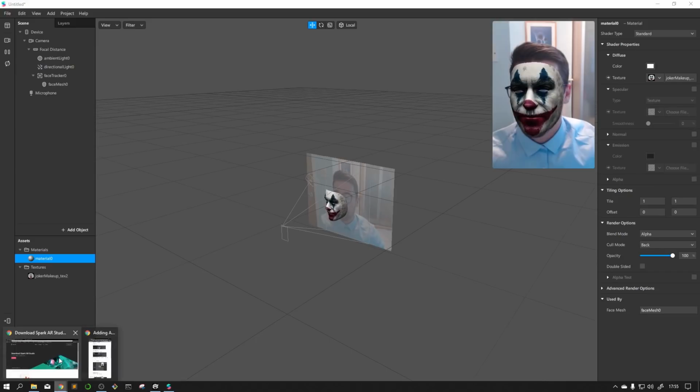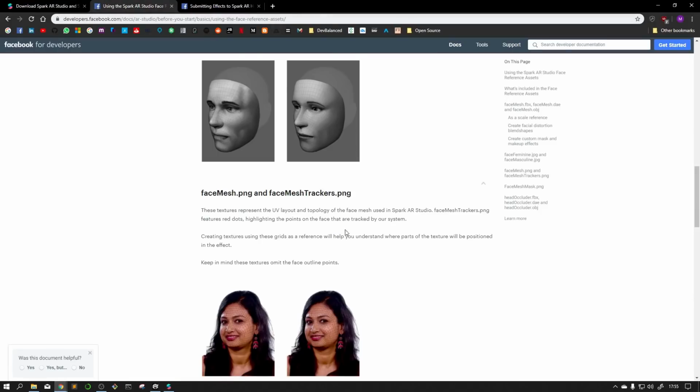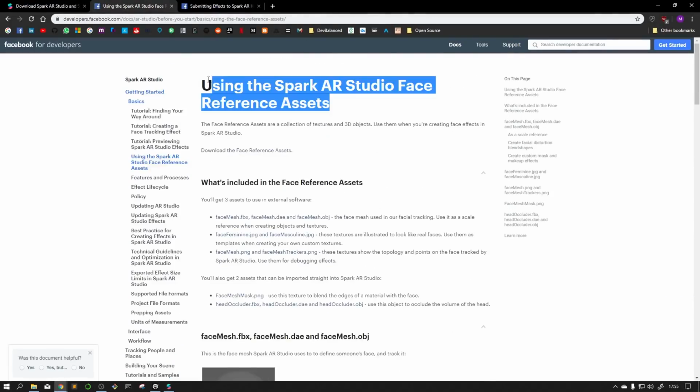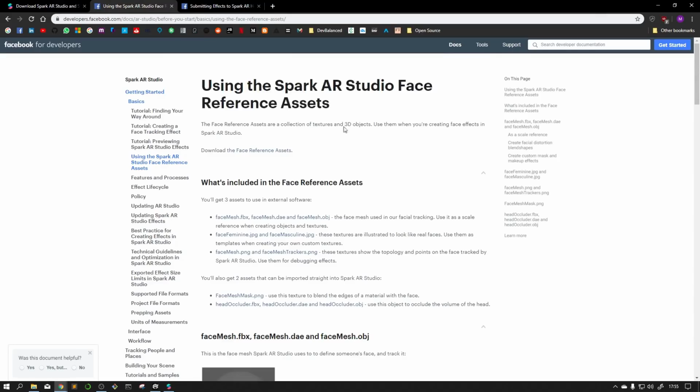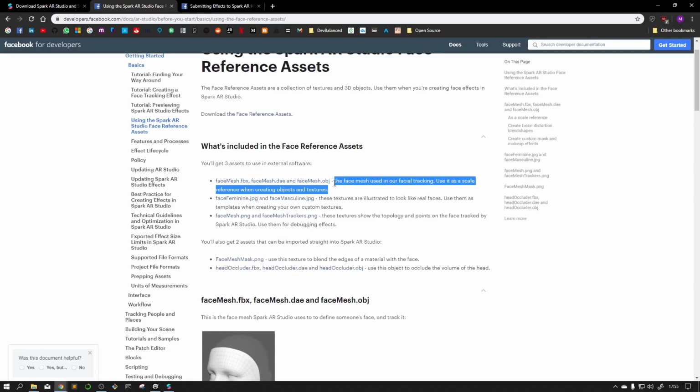So if we go back to the browser now, and if you Google Spark AR Studio face reference assets, you'll be able to find this web page pretty quickly. It includes three different types of assets. So the face mesh is basically the 3D mesh that lays over the face. You can manipulate that in a 3D object manipulation program like Blender to create facial distortions. So you can make someone's head really round, or shaped like an alien's head, or big eyes, or whatever. That's how you do that sort of filter.